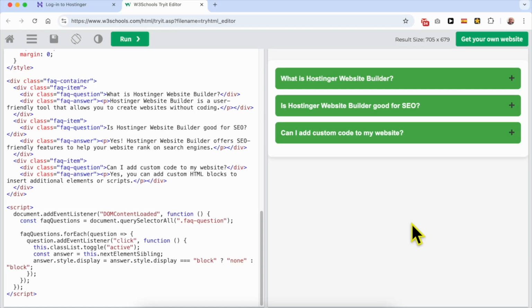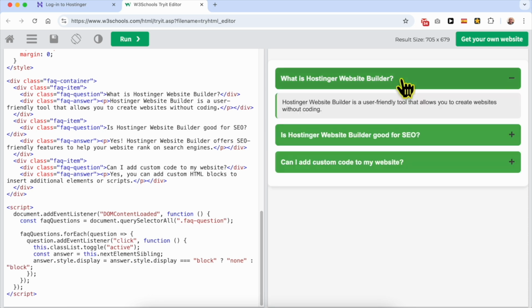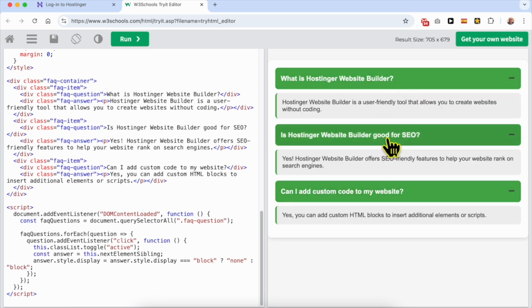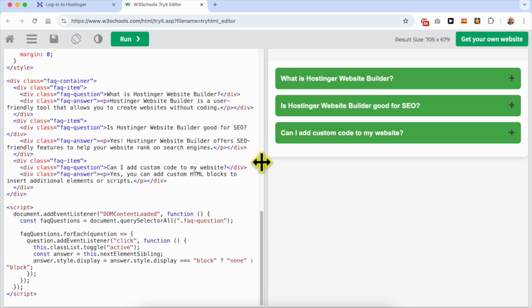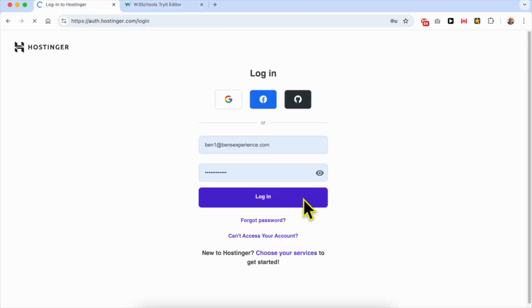In this video, I will share with you how to add an expand and collapse FAQ section in Hostinger website builder. This is the design that I will share with you in this video, and the first thing you need to do is to log in to your Hostinger account.